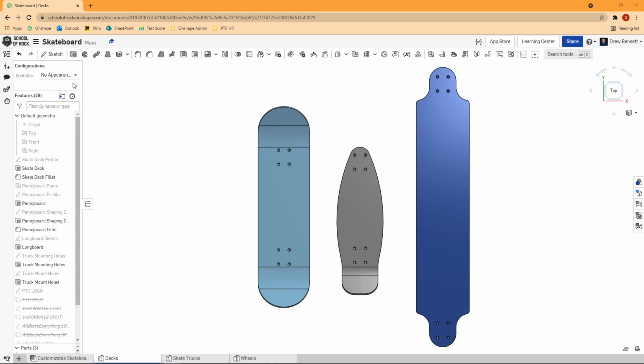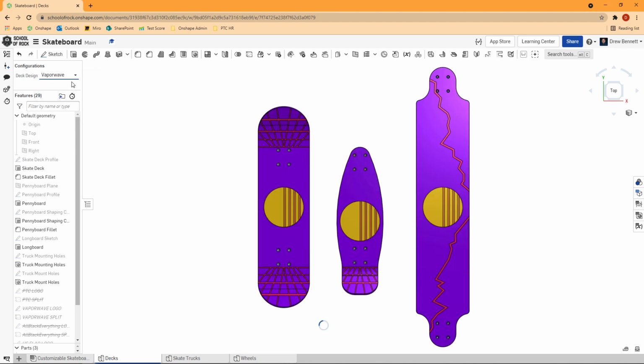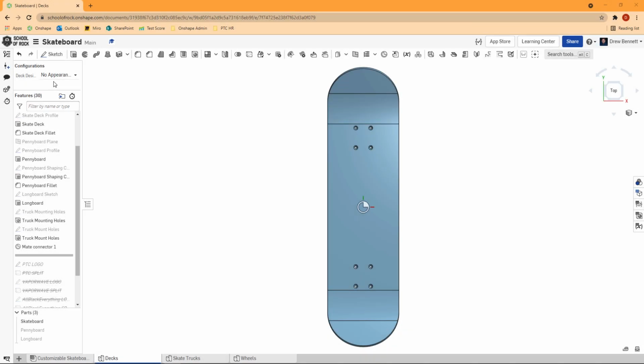Today, I'm going to briefly explain how to create and configure appearances of your Onshape models. Adding color to a model can make a big difference. This skateboard looks pretty basic with the default appearance, but by recoloring the surfaces, we can create something way more impressive. The first step of the detailed appearance process is creating a sketch.